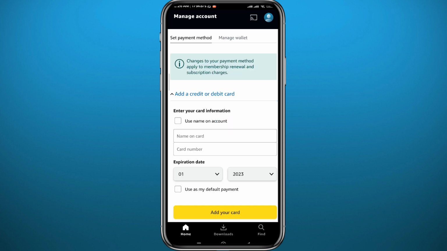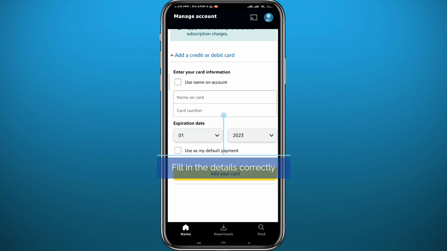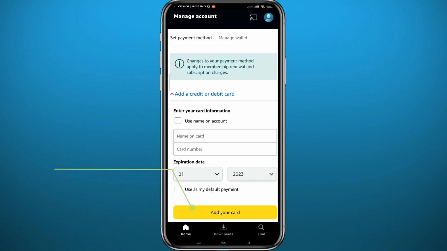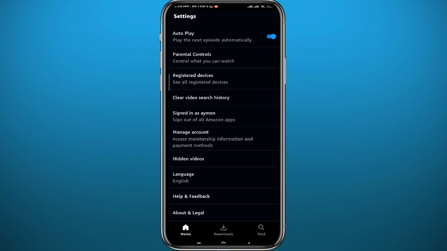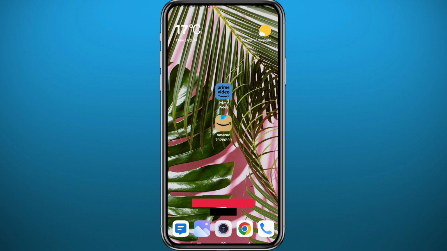Again, wait for a couple of seconds, and right here all you need to do is to set up, or basically add, a payment method to Amazon Prime Video. So you start from your name on card to your card number and expiration date, and then tap on add your card. And that is basically it. Now from here all you need to do is to quit and go ahead and purchase a membership on Amazon Prime Video. And that is basically it for this video, guys.